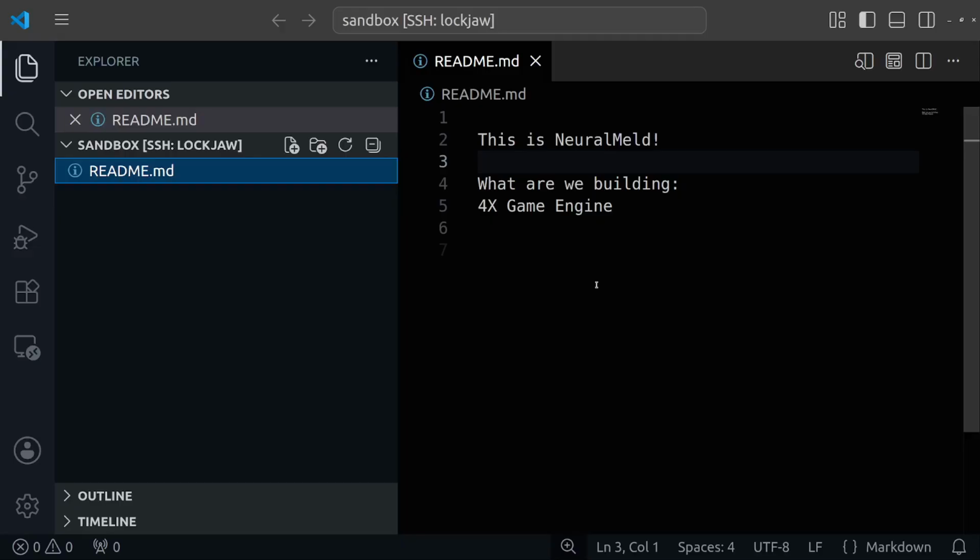VS Code does that for me. It gives me everything that I need, at least for now. We can try out Vim later, but for now, we're going to stick with VS Code just because of its simplicity. And as you can see, I don't have any files here.